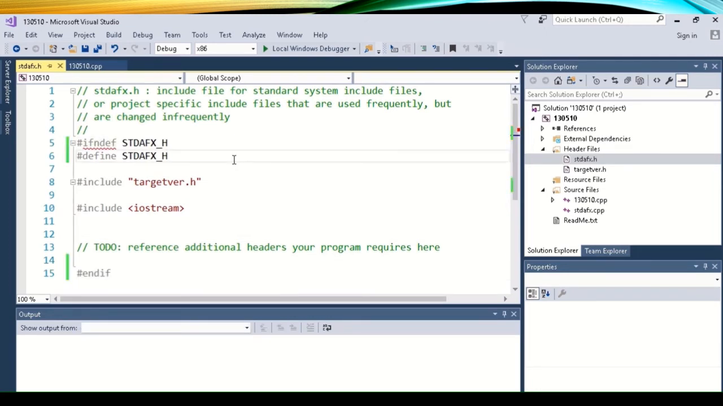So what this does, it says that if we've not defined this std_afx_h, then define it, the code gets processed, and then we get endif. So the next time our compiler sees this file, it will see that it has been defined on the previous include, so we don't need to process the contents again. So that's one preprocessor macro that you should be aware of and that you'll see come up very often.